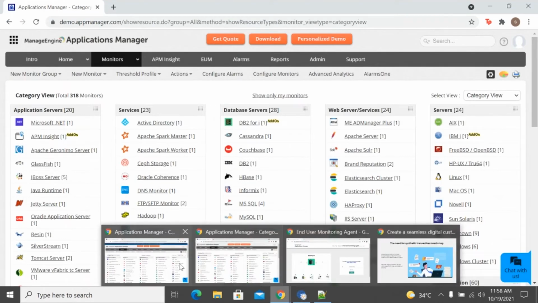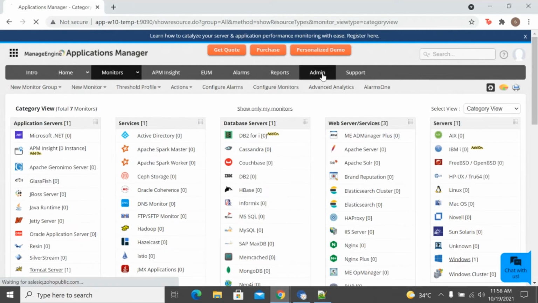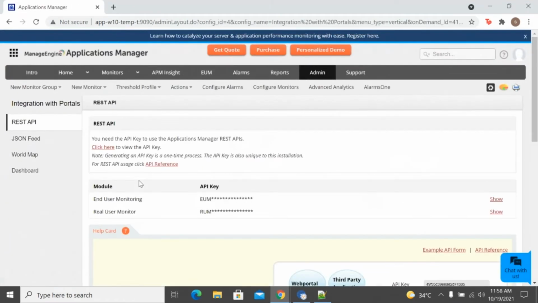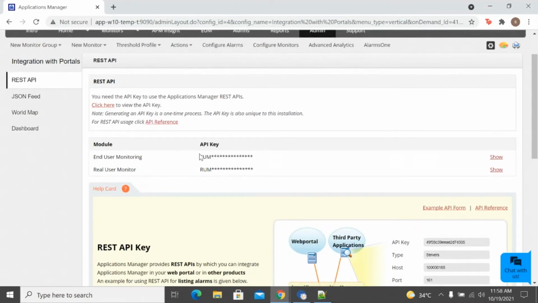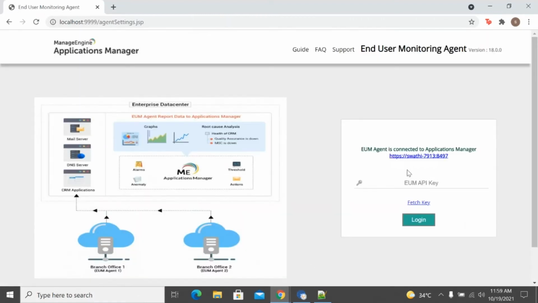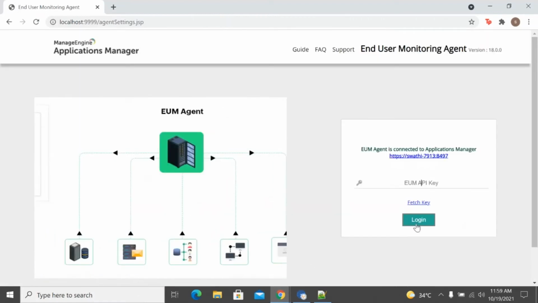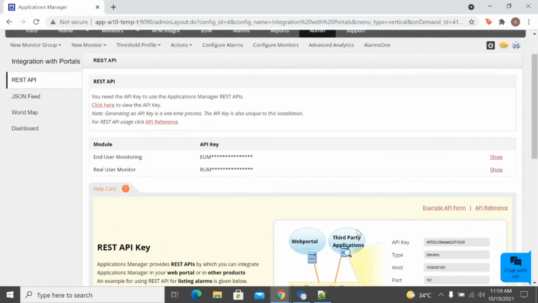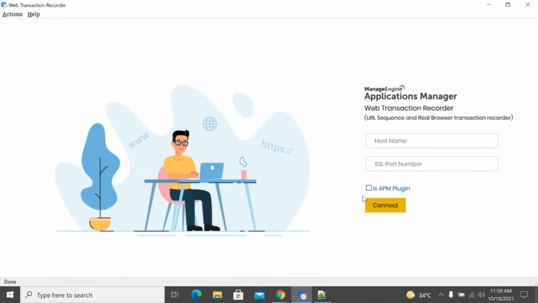If you go here, you can just click on the admin tab, select REST API, where you will be able to get the EUM API key. You just have to copy it and paste it in this end user monitoring agent. Once it is done, you can go ahead and log in. So this is how the agent looks. Next, you will be installing a web transaction recorder, which I've already installed.